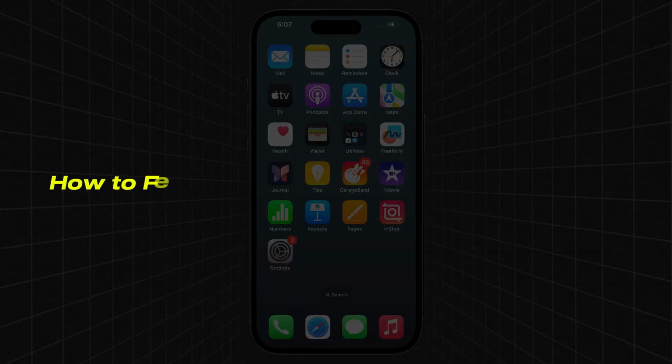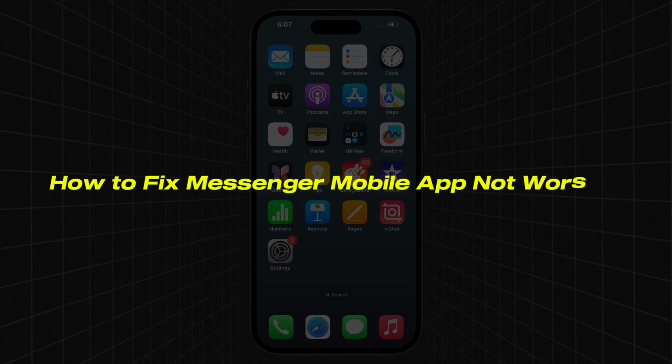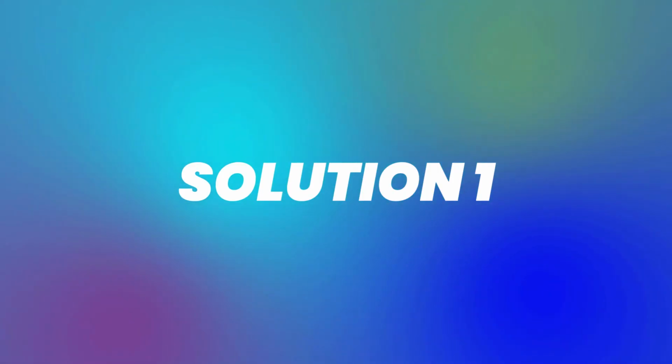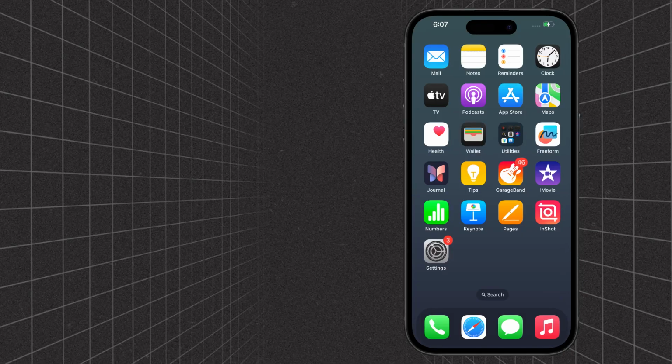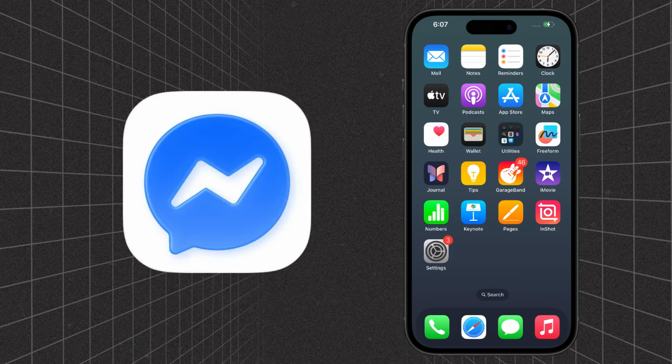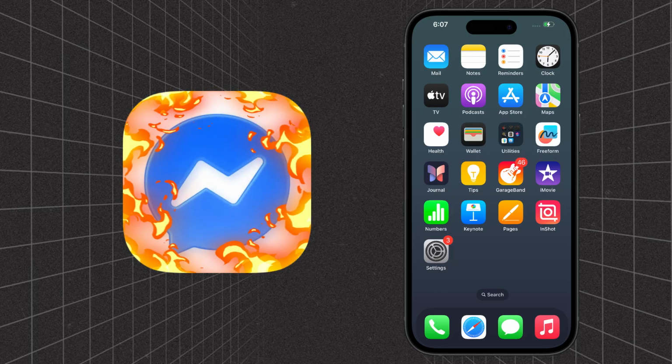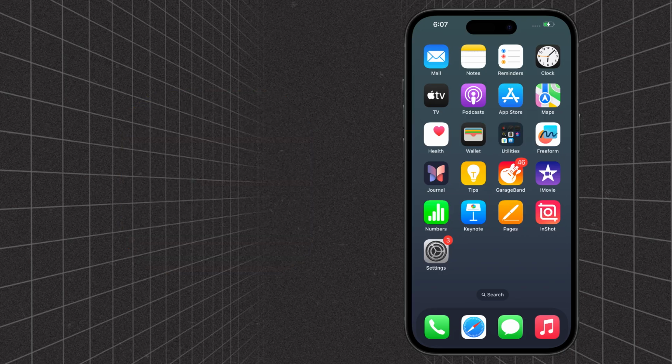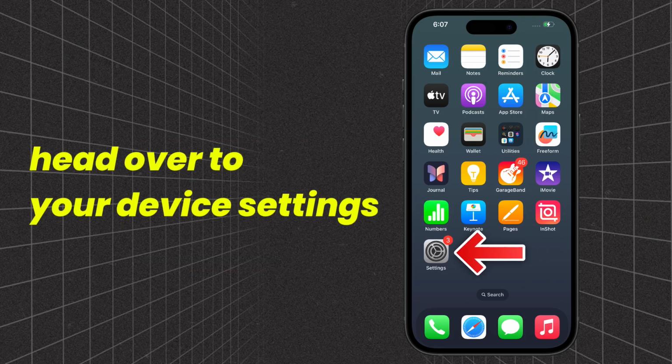In this video, I'm going to show you how to fix Messenger mobile app not working. First, we'll start with something very simple, yet powerful. Over time, apps store temporary files to load faster, but sometimes those files get corrupted and the app starts acting weird. To resolve this issue, we will first head over to our device settings.